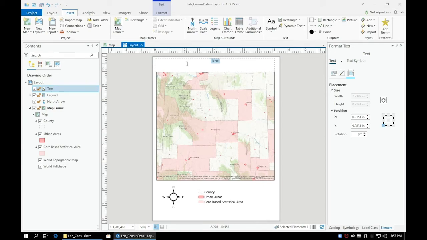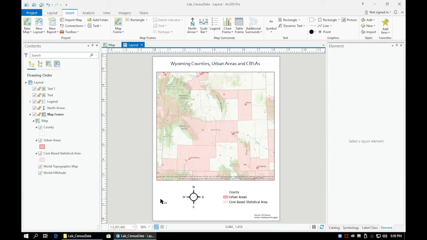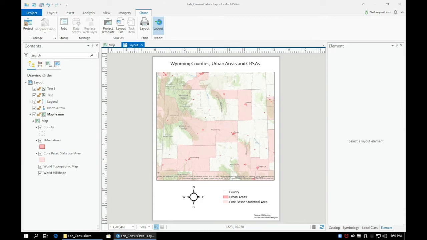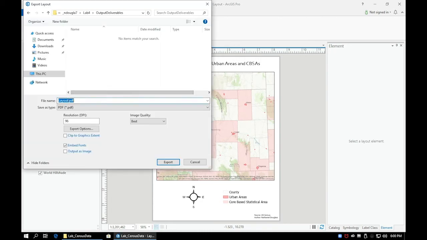Once you have everything set up and rearranged in the way that you like it, let's go ahead and export our map. Go to the Share button and click the Layout button, and navigate to your Output Deliverables folder. Let's go and save this as Graphic 1.